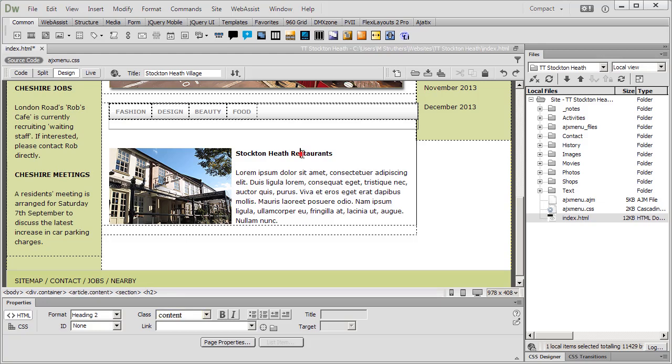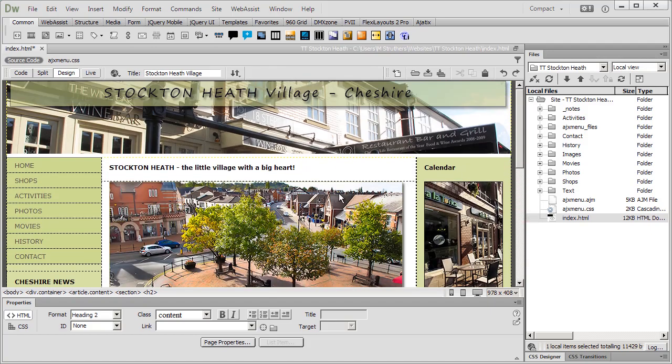Now over here, next to our photograph, where it says Stockton Heath Restaurants, you'll notice once I select it that my format here is also heading 2. I'm going to leave this as Stockton Heath Restaurants, simply because I think that is a search term that a lot of users are likely to employ. Okay then, so that's us done. Well, for this page anyway.